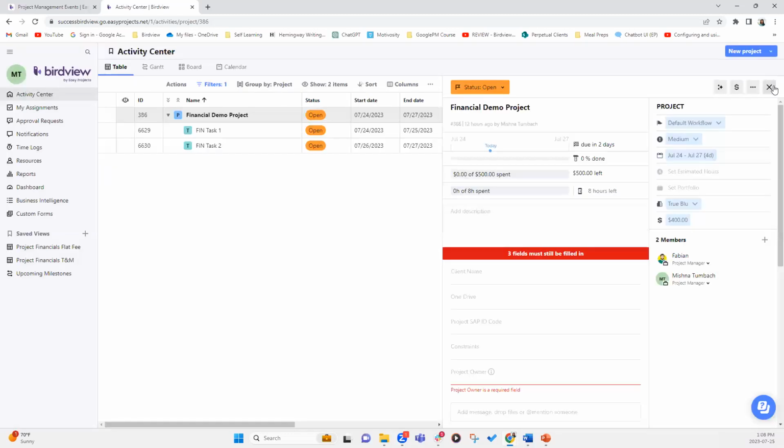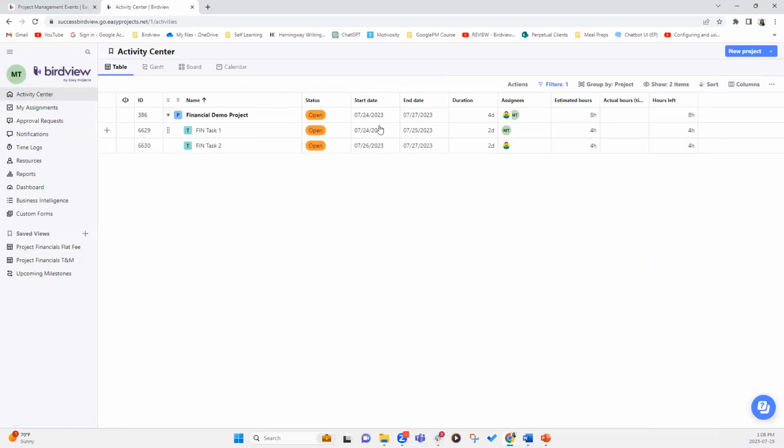Let's go back to our project here. Our project started on July 24th, and it's running until July 27th. We have two tasks here, and Mishna and Fabian have been assigned to this project. Notice that we have estimated hours of 4 hours each for these two tasks, so a total of estimated 8 hours. So we have 8 hours estimated, 2 users assigned to the project. When the system is calculating the labor cost, it is taking the cost of the user's internal rate.